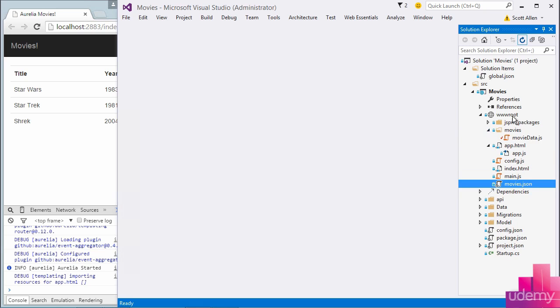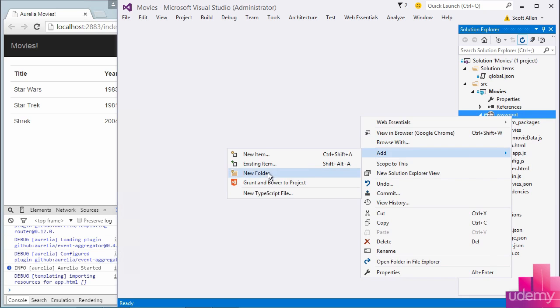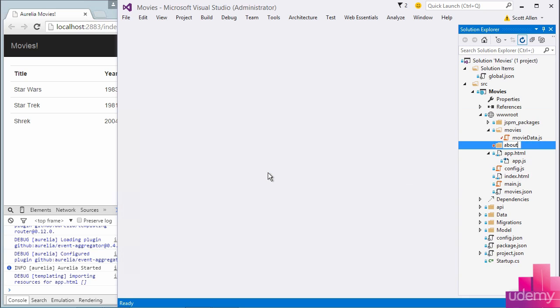I can keep all those things in this folder, and I'm going to create another folder, and I'm going to call it About. And the plan is ultimately I'm going to have two links in the navigation menu. One link that says Movies, one link that says About. And when the user clicks on one of those links, they'll be navigating between two different feature areas. One area that shows movie information, one area that shows About information.